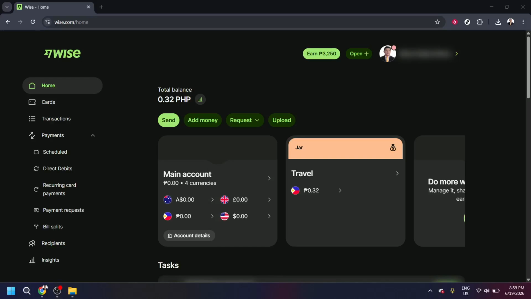Tired of failed international transfers because you entered the wrong recipient details? Learn exactly how to add a recipient in Wise step by step. In this tutorial, I'll walk you through each field, from selecting currency to entering bank details, so you never mess up a transfer again. All right, let's start by navigating to the Recipients page.